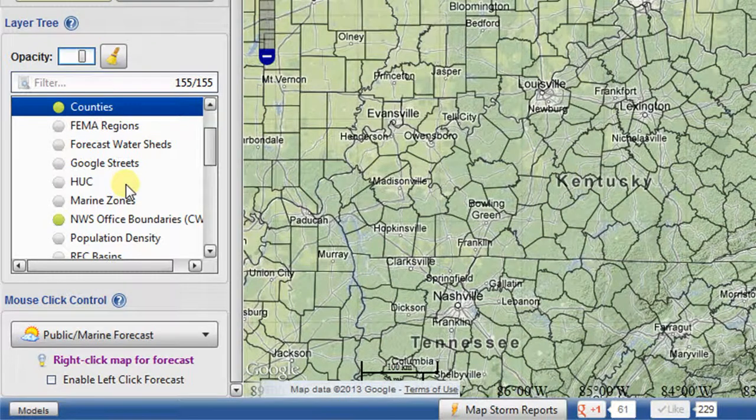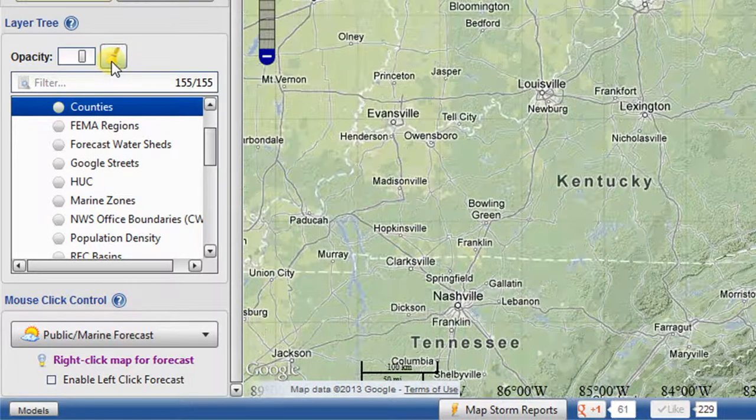If you have multiple layers selected and you want to clear all the additional layers presented in the More Layers tree, you can click this broom and it will clear them off the display. It will not clear off any of the quick layers, only the ones in this interface.